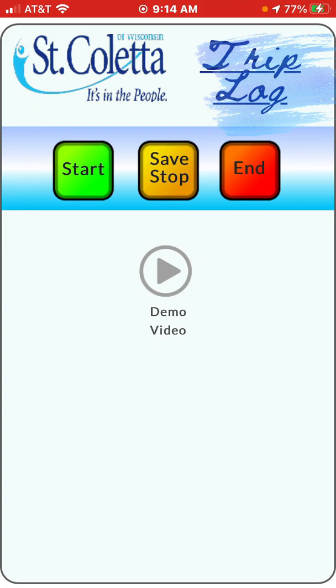All right, so it'll only be downloaded by St. Coletta employees, so no use by the general public. The app comes up initially looking like this. There's a start, save stop, and end button. You click the start button to begin a trip. Each stop along the way, you press save stop, and when you're done, you click end.